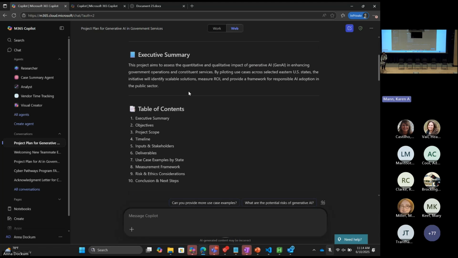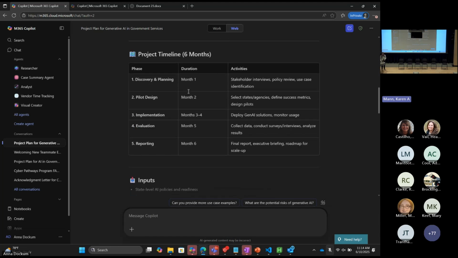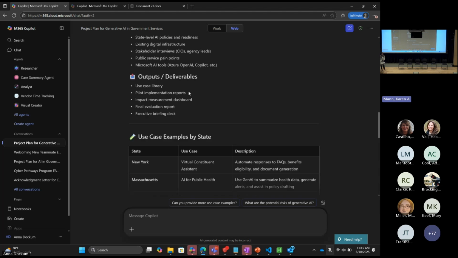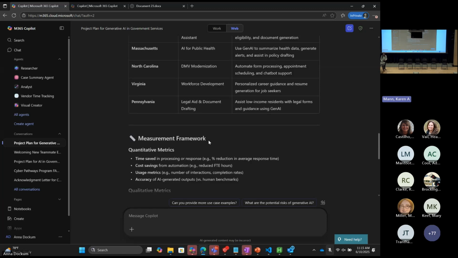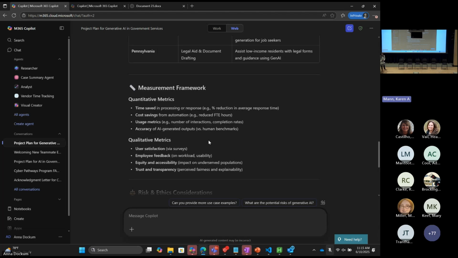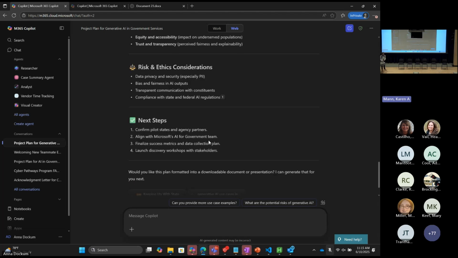So I can go in and it gave me a table of contents, objectives, timeline and project plan, different inputs and outputs, all of those things that I specified. It even pulled use cases for me based on different states in the Eastern United States. So I can go and learn more and chat about those if I'd like to. It also gave me some measurement frameworks, et cetera, and next steps.